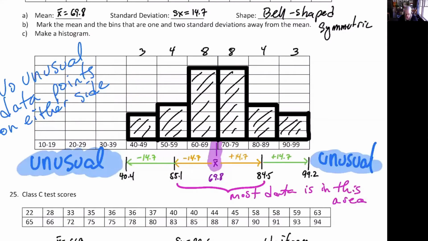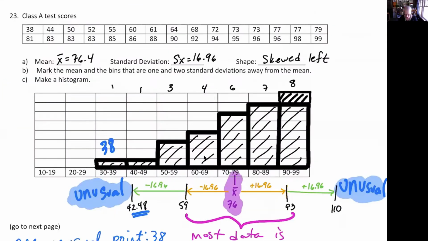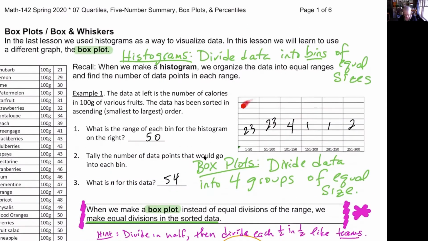Before we go into lesson 7, I just want to point out something about lesson 6. On lesson 6, we were doing histograms. With histograms, we took the data and divided it into boxes of equal width. We used the mean and the standard deviations to find if things were unusual based on data put in boxes of equal width. Now for lesson 7, we're going away from histograms and we're going to box plots.